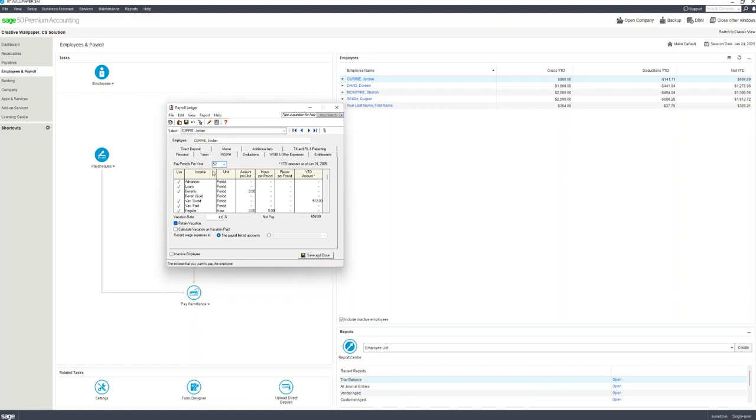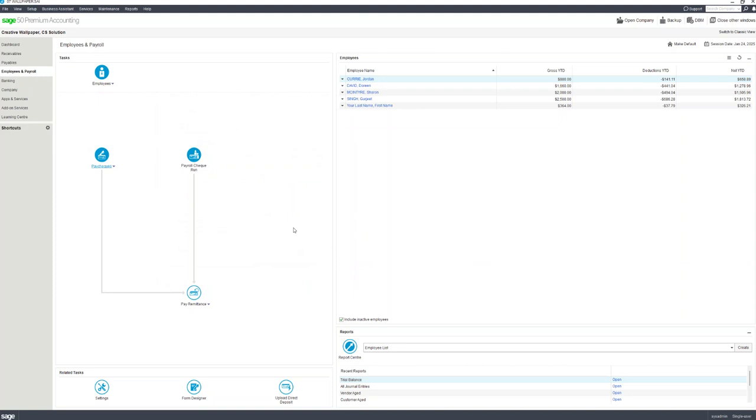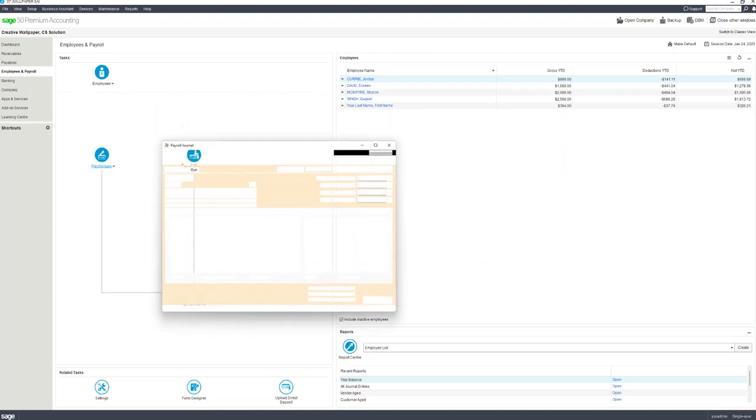So if you change this, you want to make sure that for next payroll, you come back and change it to 26 before you run the next payroll. So I'm going to change it to 56 and save and close. Now I come back here and say create a paycheck.